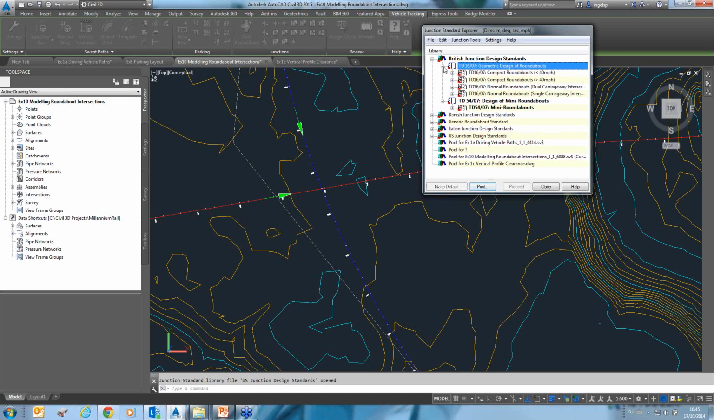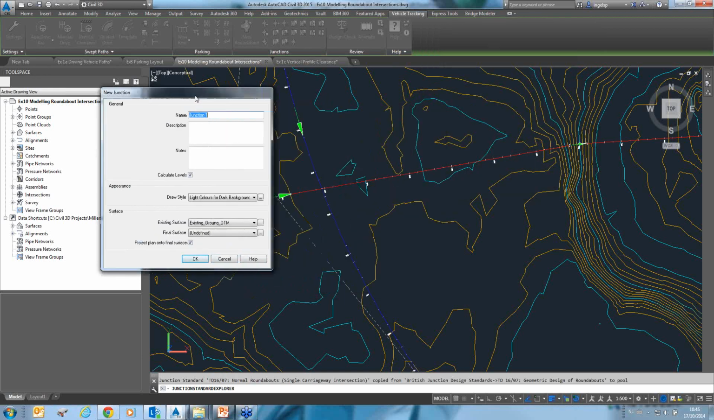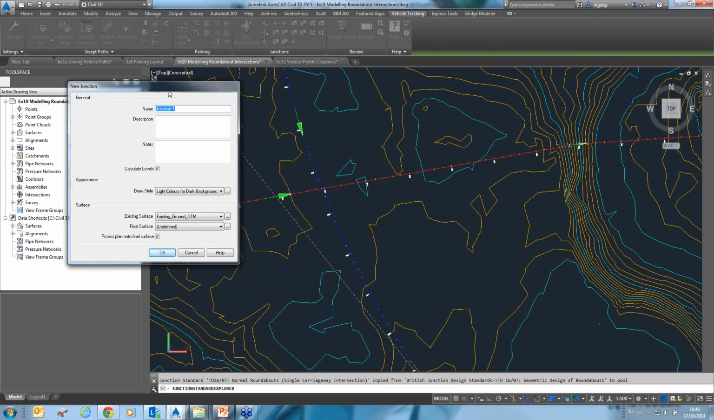So if I take a standard normal roundabout with a single lane, okay, double click on it, I'll start my roundabout tool. I have some presets I can do with naming the objects, giving colors as well. In this case I'm using a dark background, so the line colors of my roundabout will be light, which are fairly easy to see. And then I also have my civil surfaces available in this case.